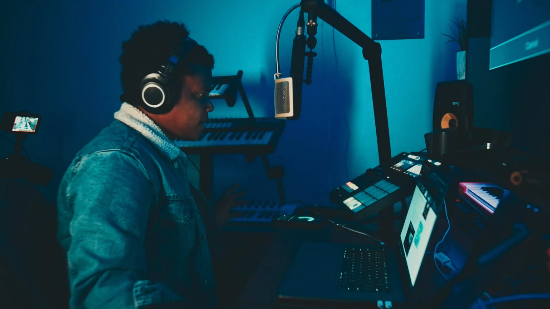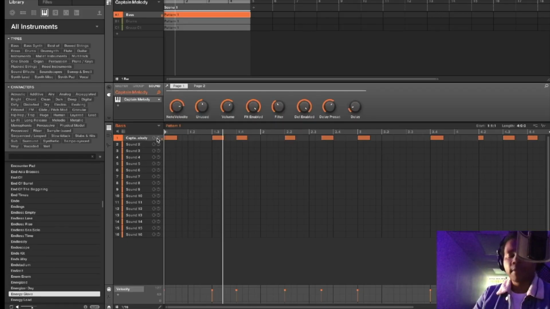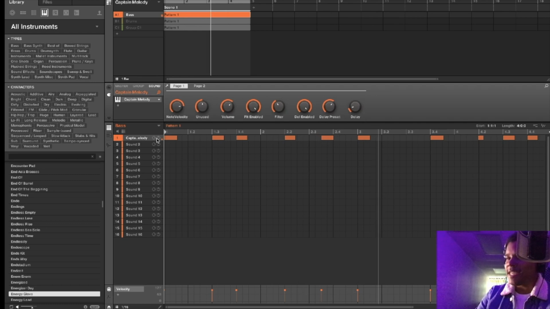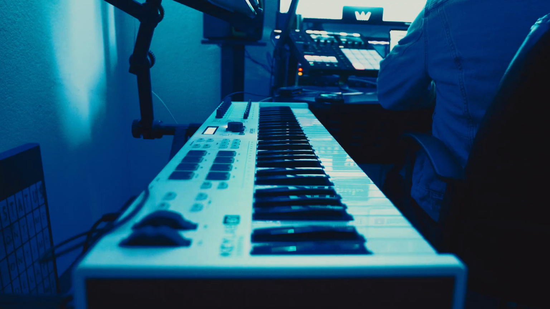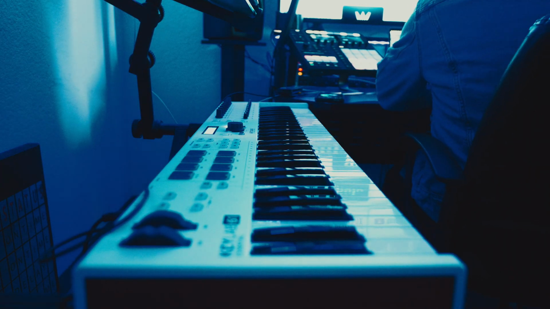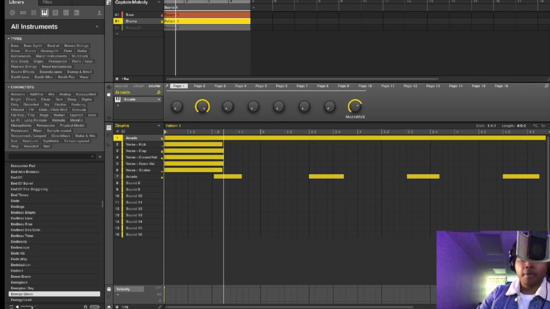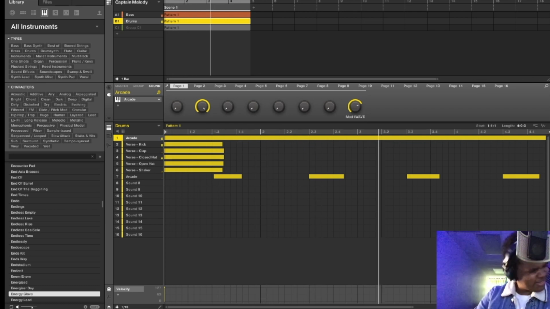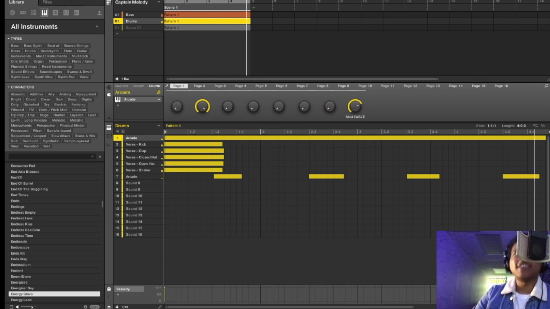That's it. We found the key of the song. We found the chords that are played within the song. And then what we did from that was we generated our own melody. Same key as a Travis Scott song. We generated our own drums here. Added some instrumentation.